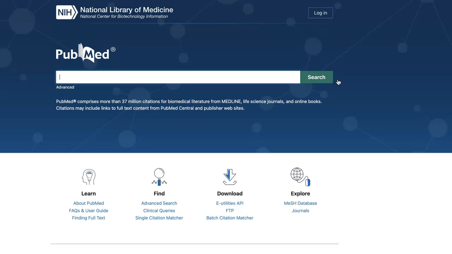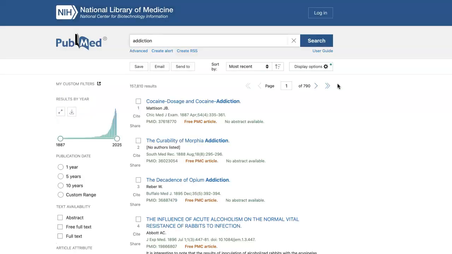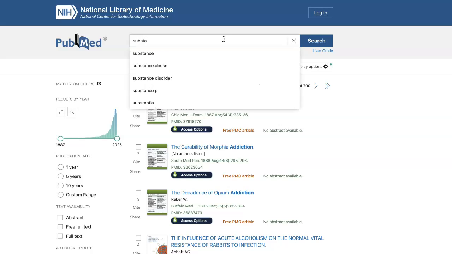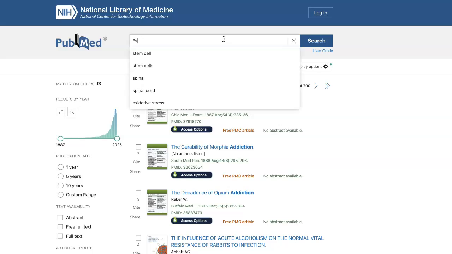So we will enter the keywords we came up with in our PICO table. We'll start with the addiction concept and enter each term. So addiction, and then substance abuse. Oops, I forgot to put it in quotation marks. Need to do that so it searches it as a phrase.